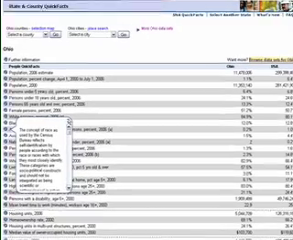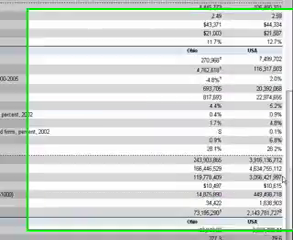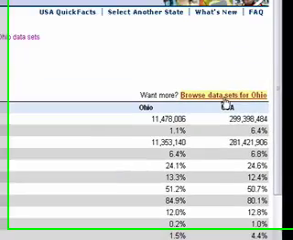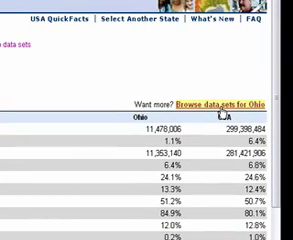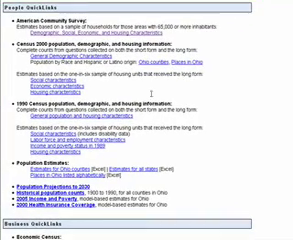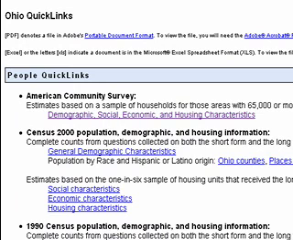This gives you some nice information, but you might want to know more. If you want to know more than what is provided in this page, you would follow the Browse Datasets for Ohio link at the top right hand of the page. This page provides much more detailed information from several census data sources. I encourage you to spend some time exploring these data sources. For now, however, we're going to follow the American Community Survey link toward the top of the page and learn more about demographic, social, economic, and housing characteristics.